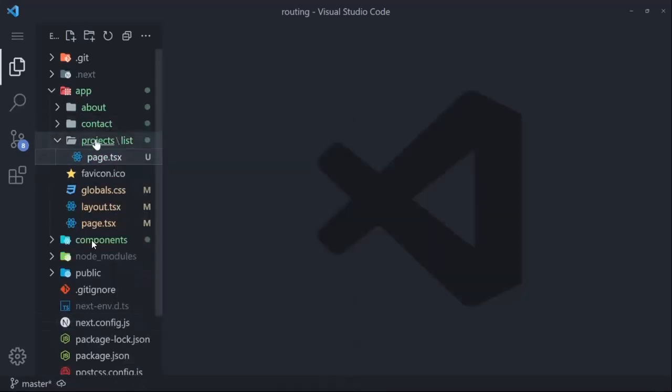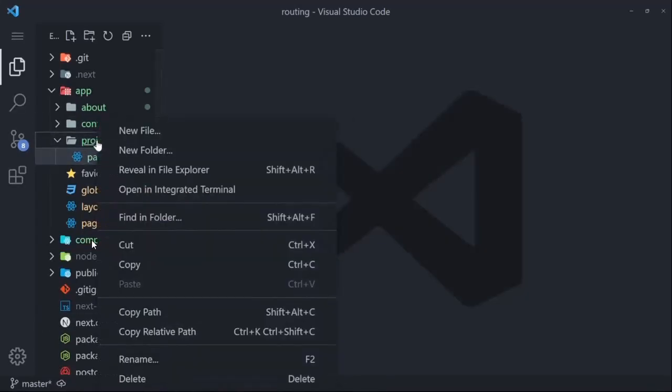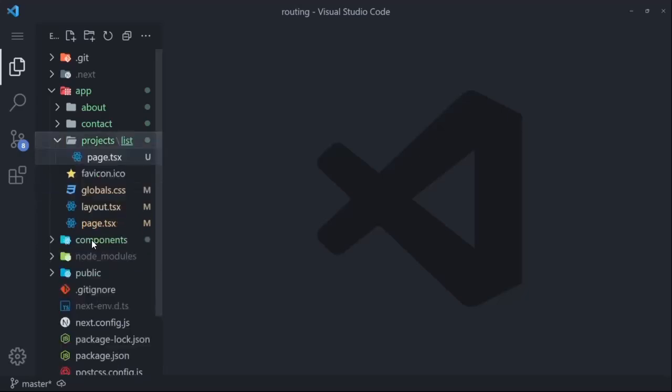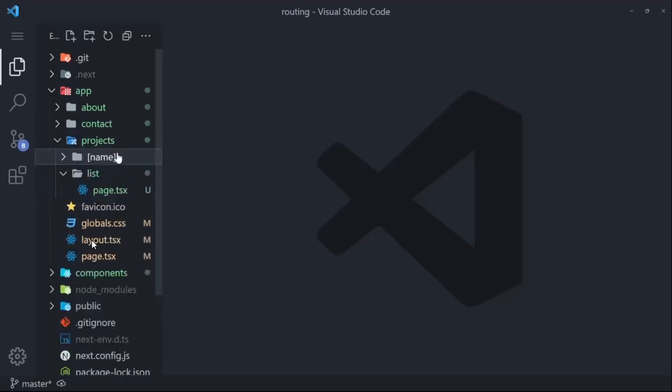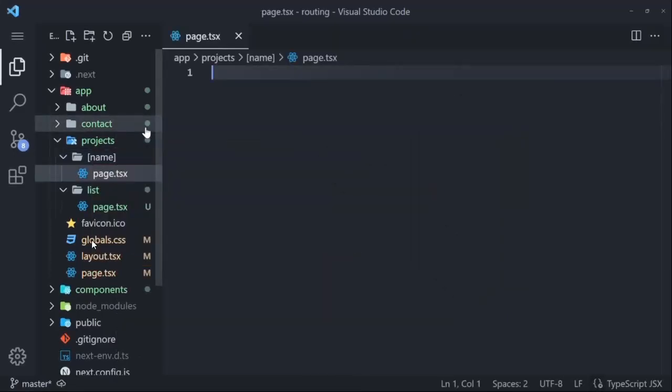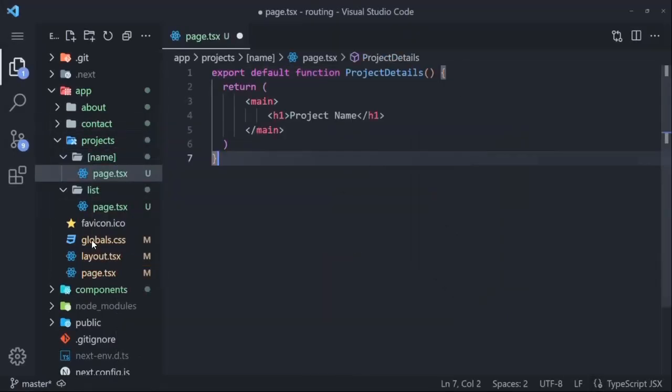Within the existing projects folder, create a new folder with a name enclosed in square brackets. So [slug]. Slug is simply a name for the ID within the URL of that project. But you can choose any name you want, such as ID or name. In this case, let's use name for simplicity. And within it, we can create a new page.tsx file. For now, let's simply render what we did all the time, which is the project name.